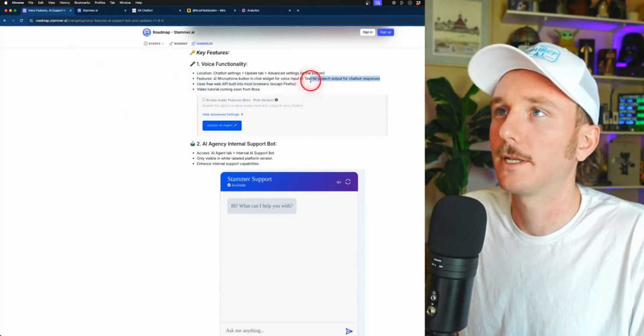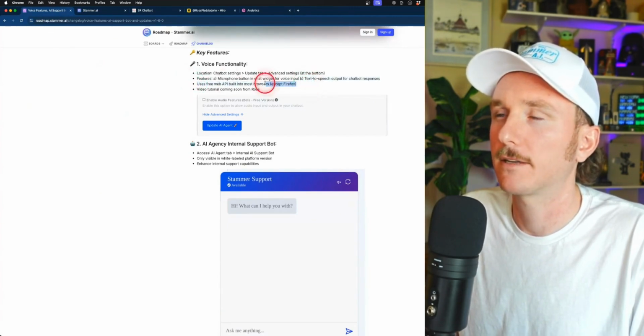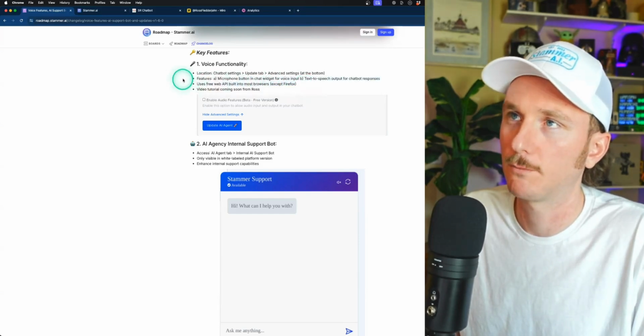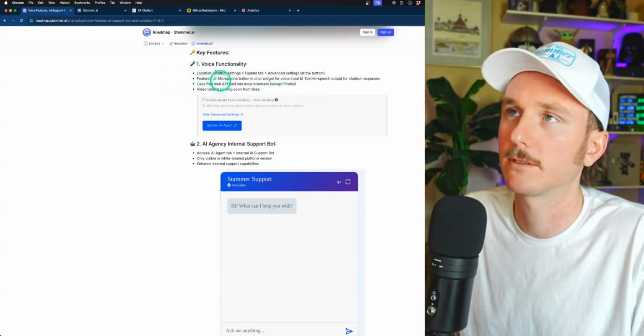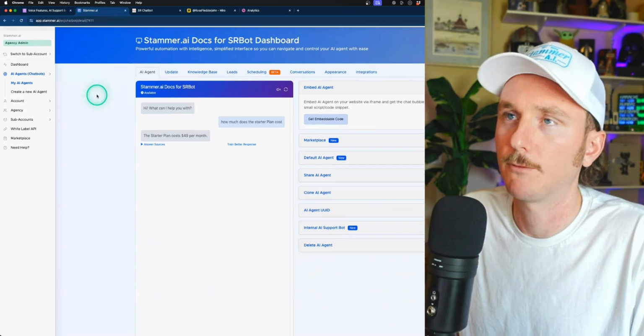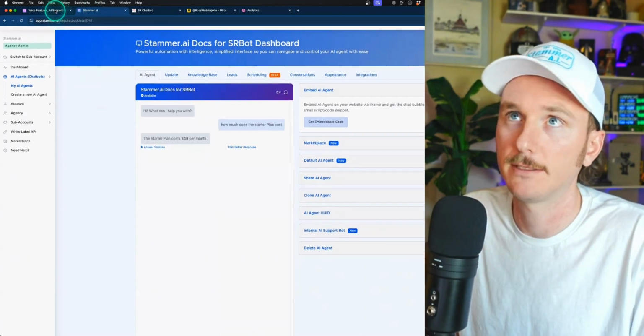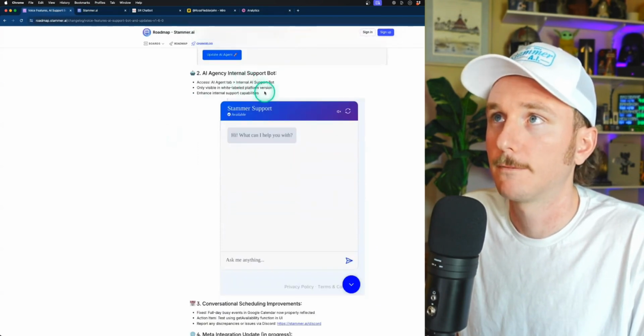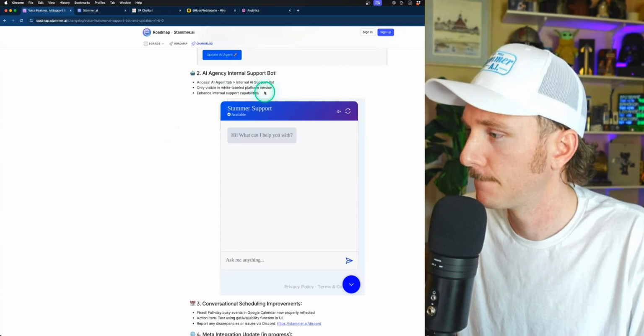There's one small thing: Firefox doesn't allow this web API, so that's one drawback. Every other browser, Chrome and Safari, works just fine. So that's voice. Like I said, we'll be adding the additional functionality to the other two options in the coming weeks.